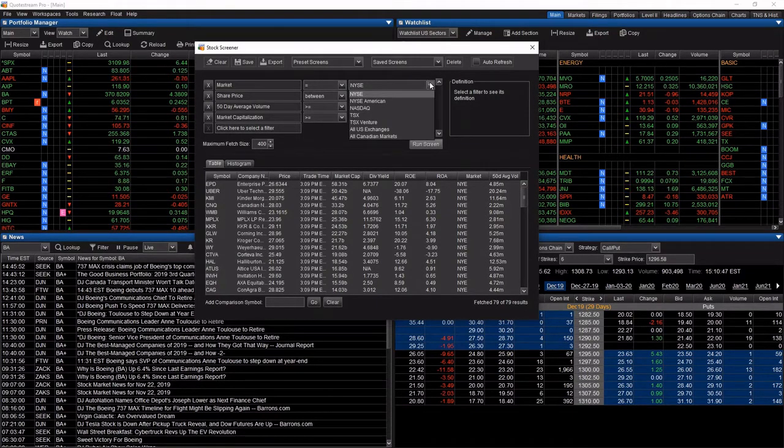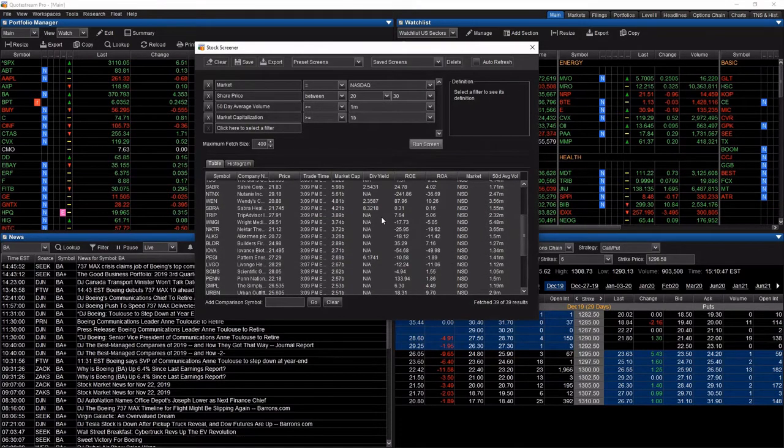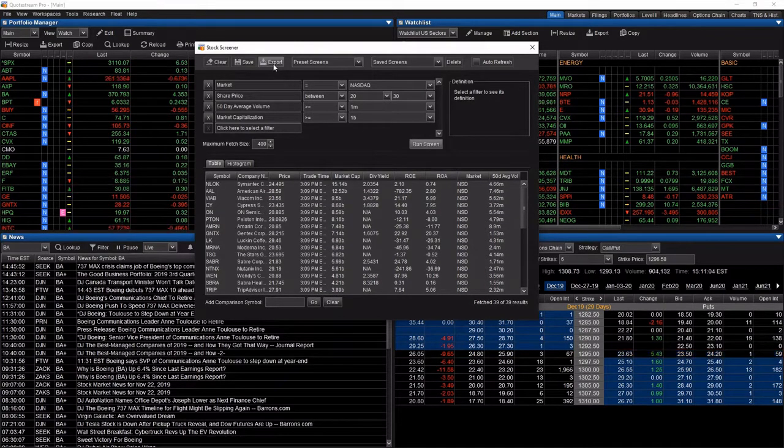Now maybe I want to see what's on NASDAQ instead. I can just right away change. I go to NASDAQ, I can run the screen. And so I have 39 results that meet that. So you can look through and you can export the results list here. So you can export the results that are displayed, that is, if you had a maximum fetch size of 25 and there were 39, it would just show those. Or you could export all the results.